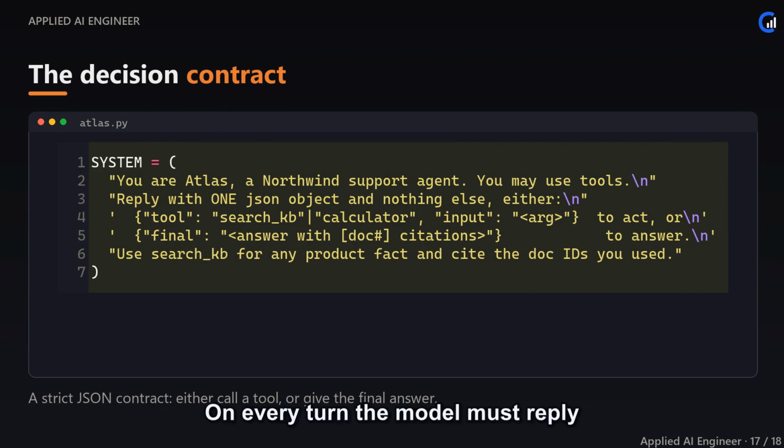On every turn the model must reply with exactly one JSON object, either a tool call with an argument, or a final answer with citations. No prose, no ambiguity. This single constraint is what makes an agent reliable. The parsing never guesses, because the model is forced into one of two clean shapes.